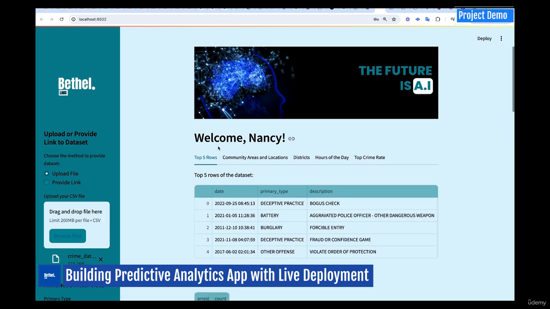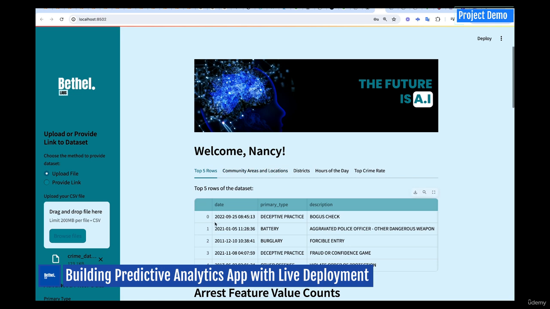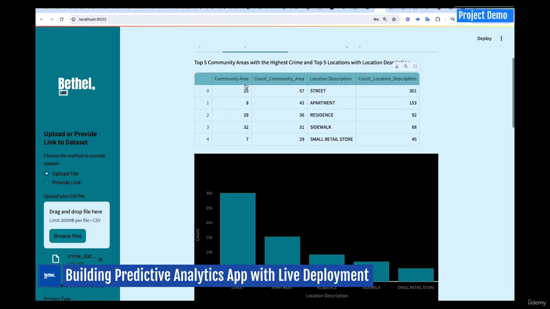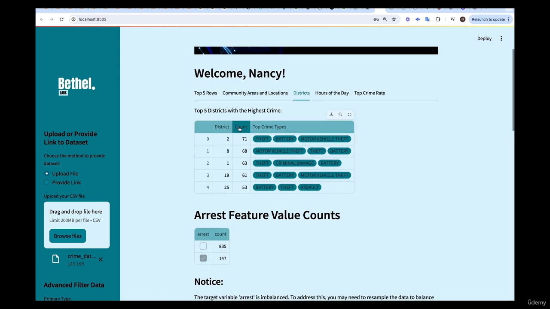Once it's uploaded, there are a lot of things that the user can do with the data set. If you see this area here, we have tabs over here, so you can show the first 5 records, you can show the community areas and locations where crime happened, you can show the district where crime happened. If you go to the community area, you see that we have the community area, the count of the crimes that happen in the area, the location, the count of the location, we have the plot of that as well. If you go to the district, we have all the districts, the count, and then the top crimes that happen in each of the districts.